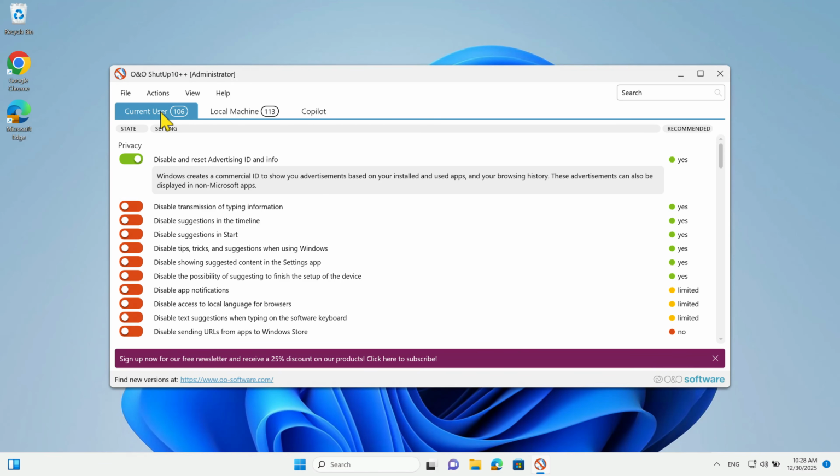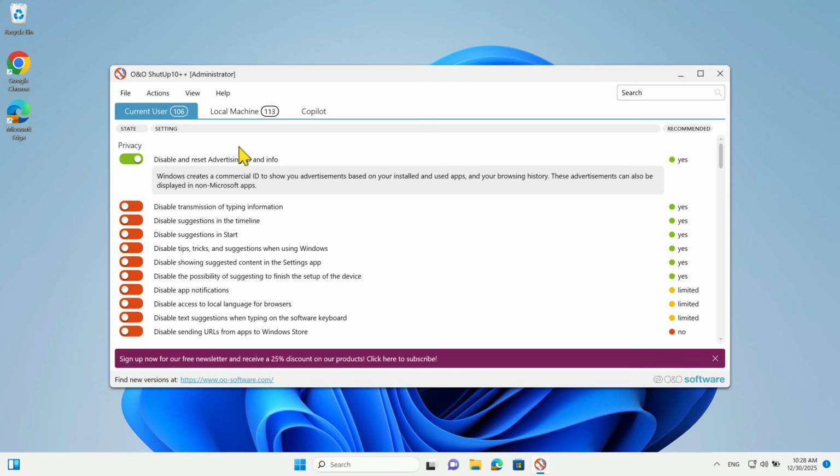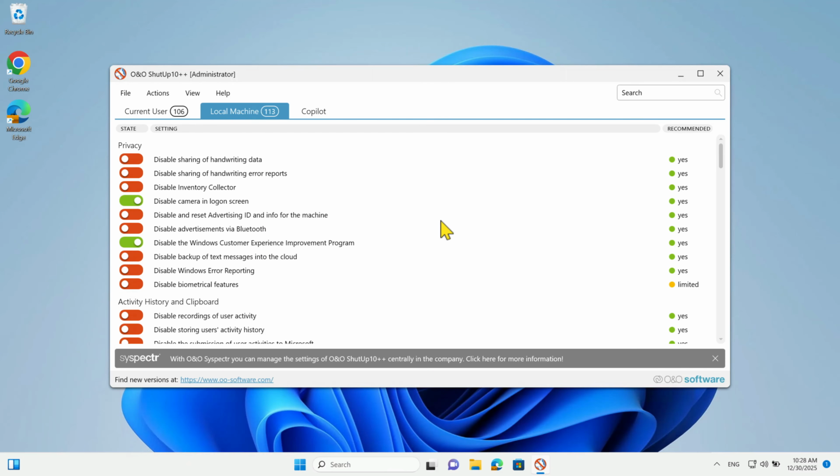Now over here you will see that there are two sets of settings. Current user means the logged in user. So if you've got a computer that multiple users log into, current user means the logged in user. So these settings are related to logged in users. But if you want to deploy machine-wide settings, you can come into the local machine tab and then enable these settings as well.